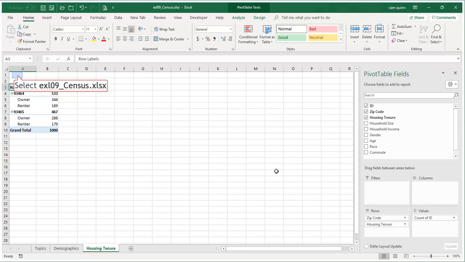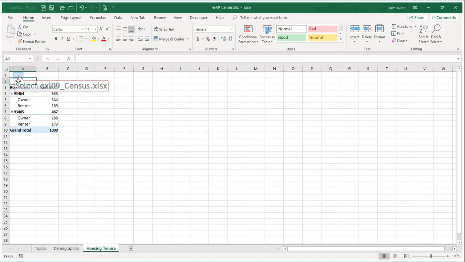Okay, so that was skill number 2. We're moving on to skill number 3. The first thing I want to do is delete these 2 blank rows at the top of the screen, this one and this one. There's 2 ways to do that.